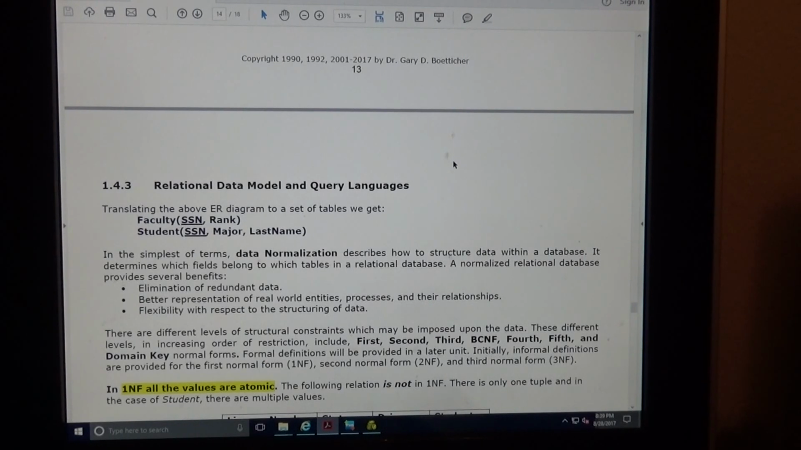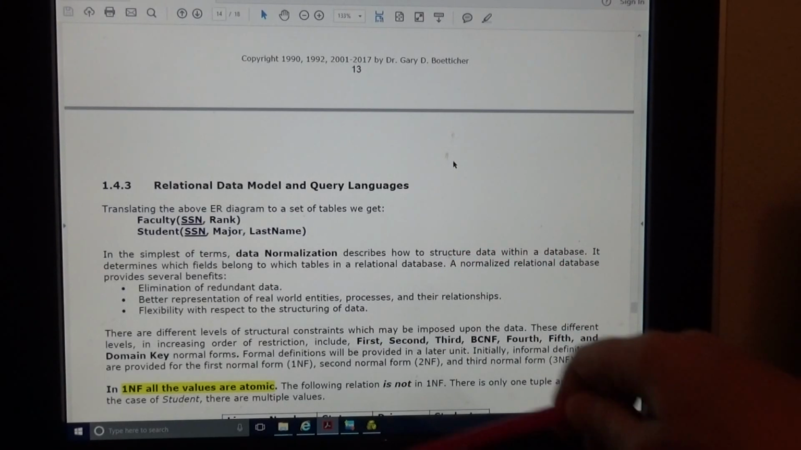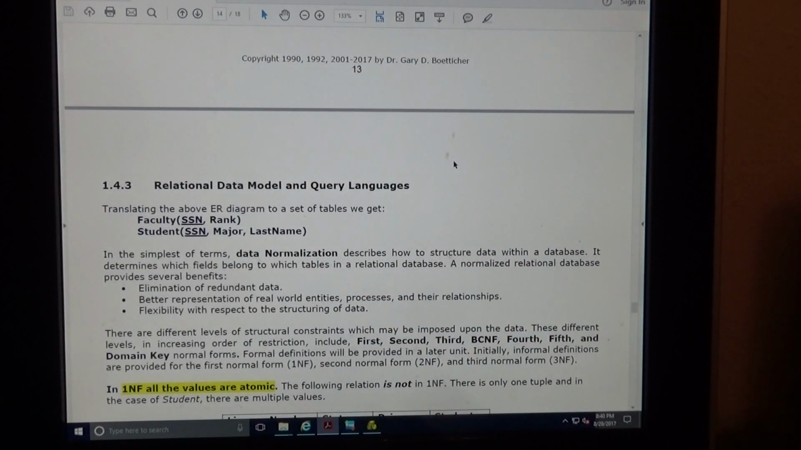One of the words we use is what's called data normalization, or normalization. When we talk about normalization, all it means is it describes how we structure the data within the database. I assume from undergraduate days you had seen different types of normalization, and they're given numbers like this: first normal form, second normal form, third normal form, Boyce-Codd normal form, fourth normal form, fifth normal form, domain key normal form, and I believe there's even a sixth normal form.